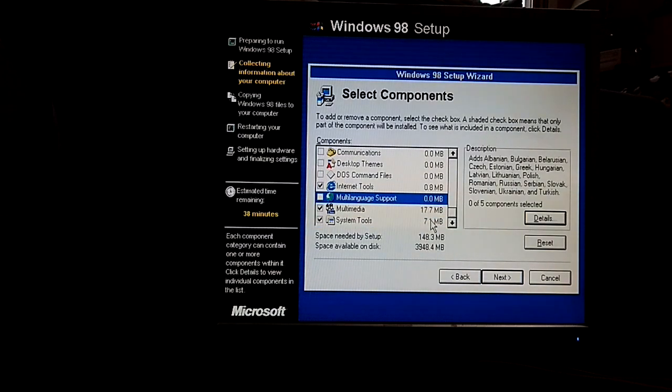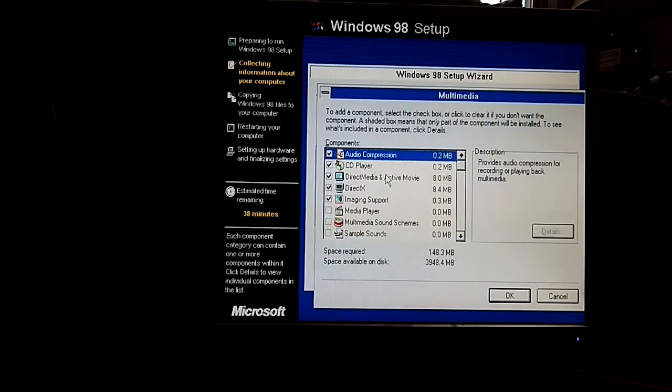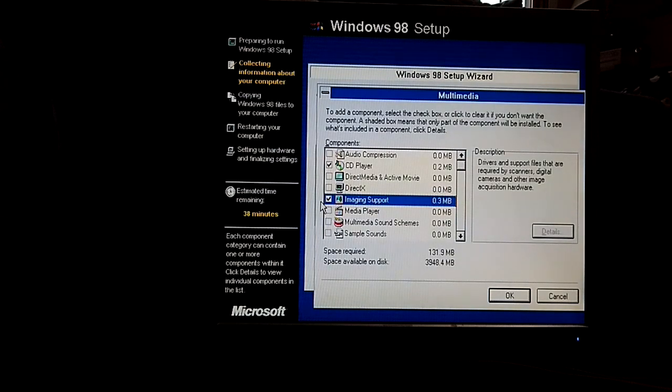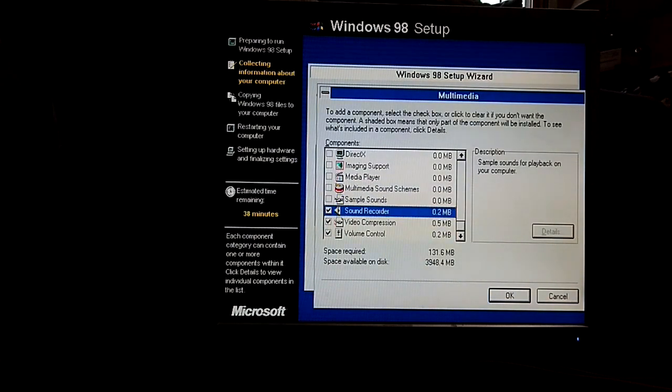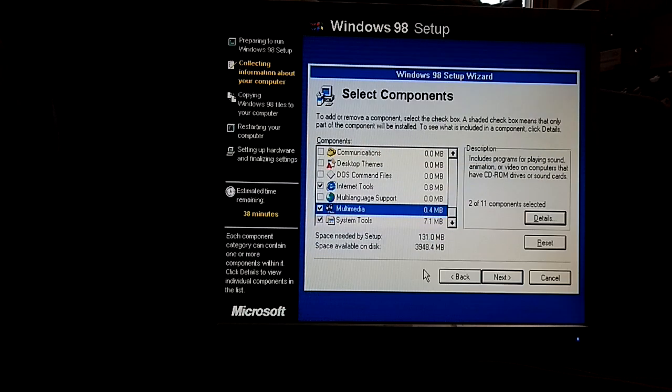Multilingual support, we don't need that. Multimedia, audio compression, CD player, we don't need DirectX because our graphics card sucks. We don't need that. We definitely don't need this. Multimedia sound schemes. Nah. Sample sounds. Nah. Sound recorder. No. Video compression. No. We do want volume control though. That's helpful.